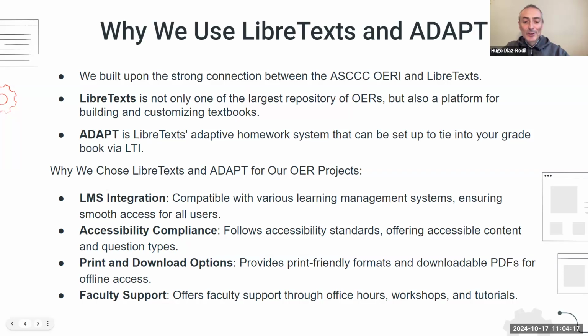Third, print and download options. So you can print the materials, you can download them and use them offline. And that's also a very good feature of these resources. And last but not least, faculty support. Both platforms offer faculty support through office hours, workshops, and tutorials. And if you have any questions, any issues, they are very quick to reply to you.